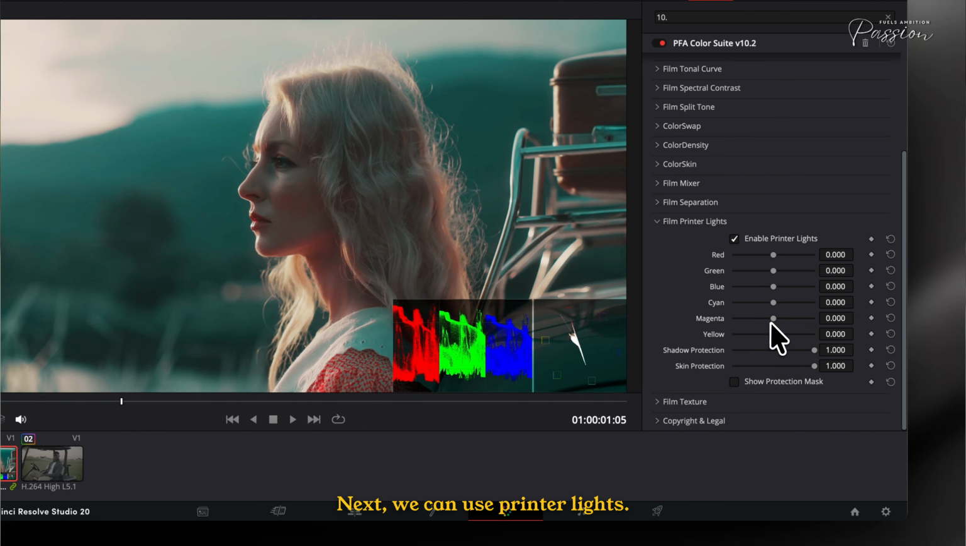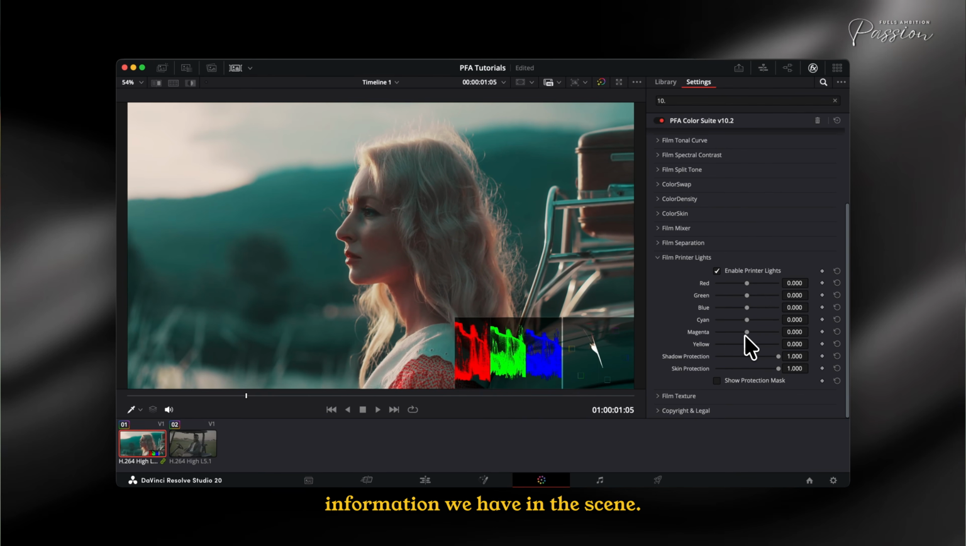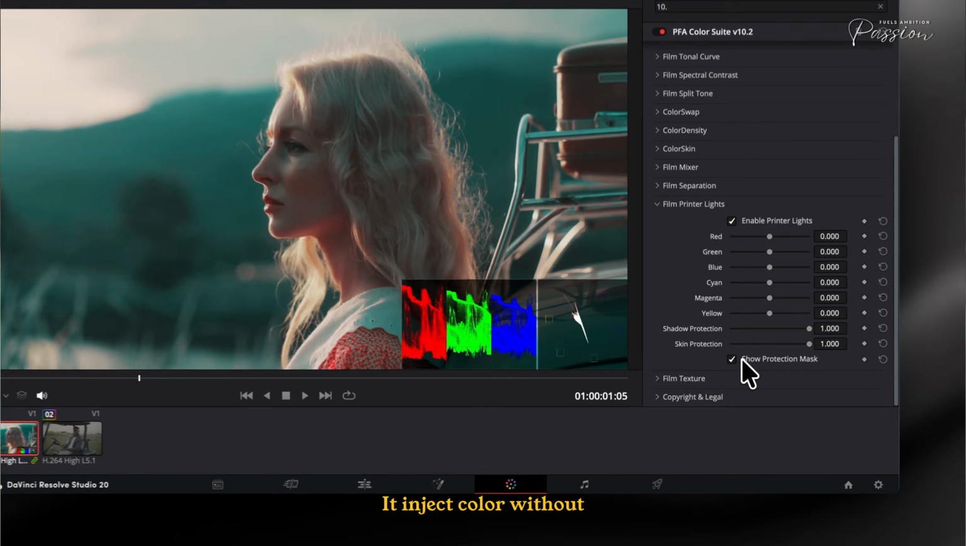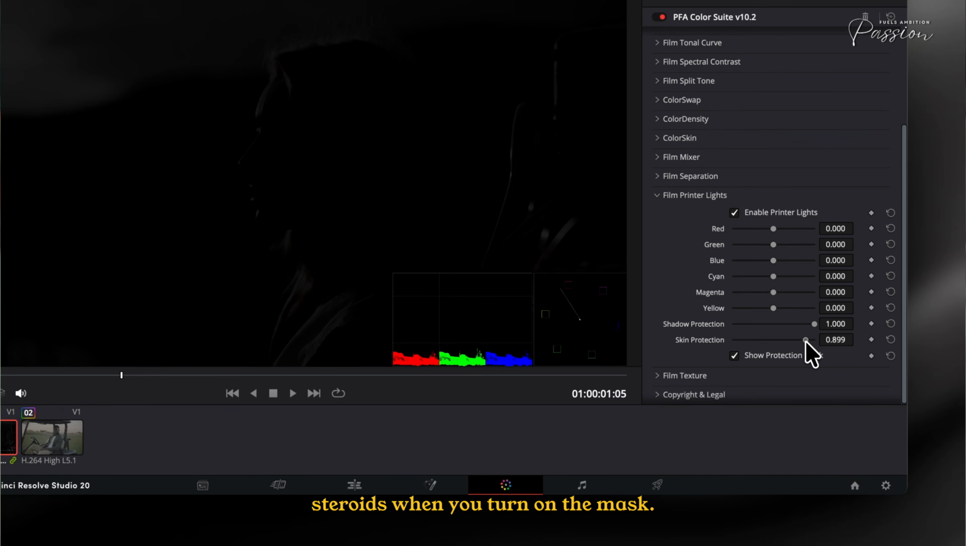Next, we can use printer lights. Imagine what we have done is still working with the color information we have in the scene. What if I want to inject colors that were previously not recorded or not designed on set? That's when you go to film printer lights. It injects color without it even being recorded on the sensor. This is a depth map on steroids when you turn on the mask.